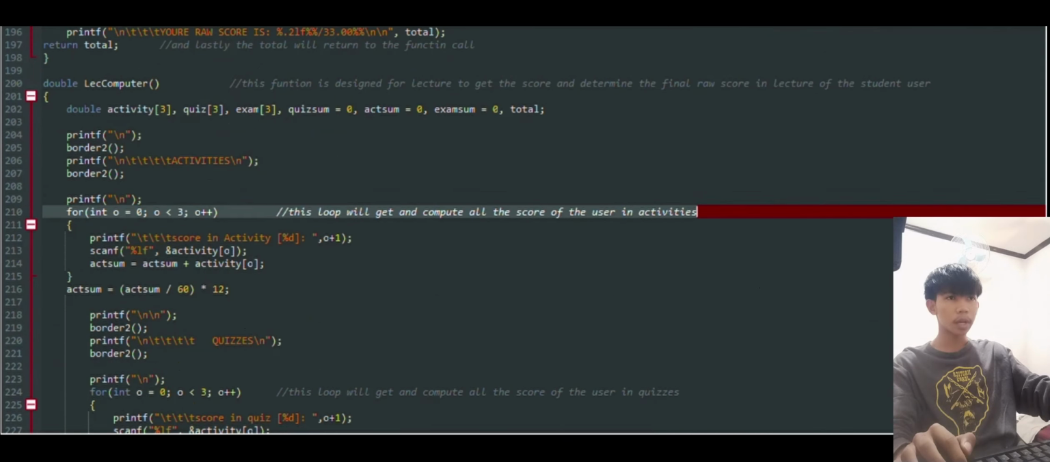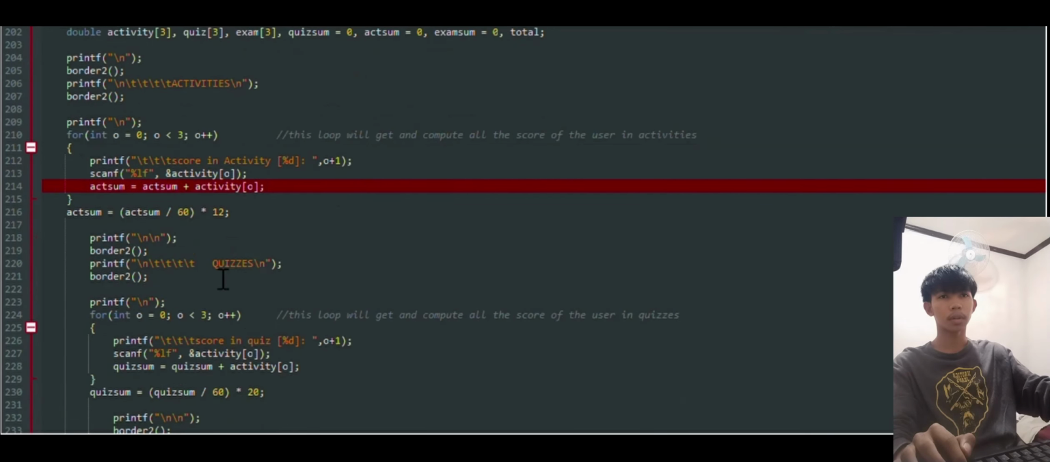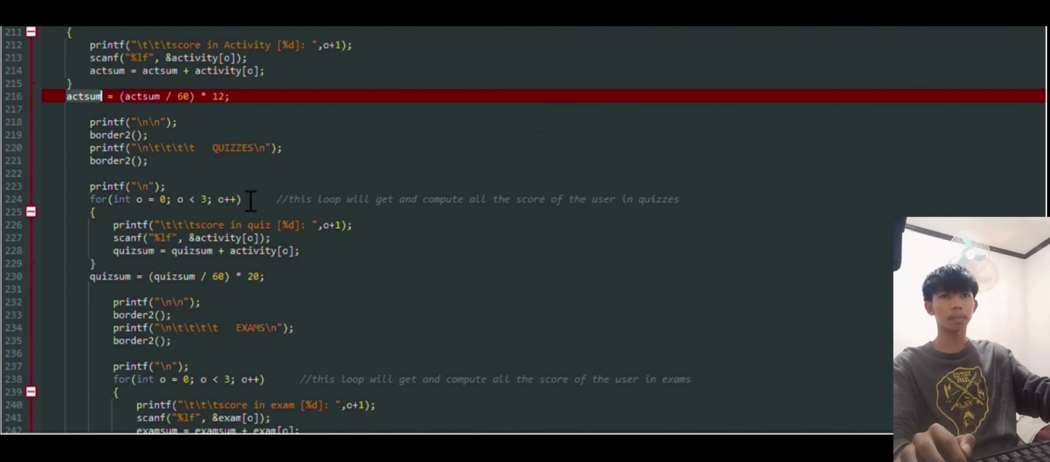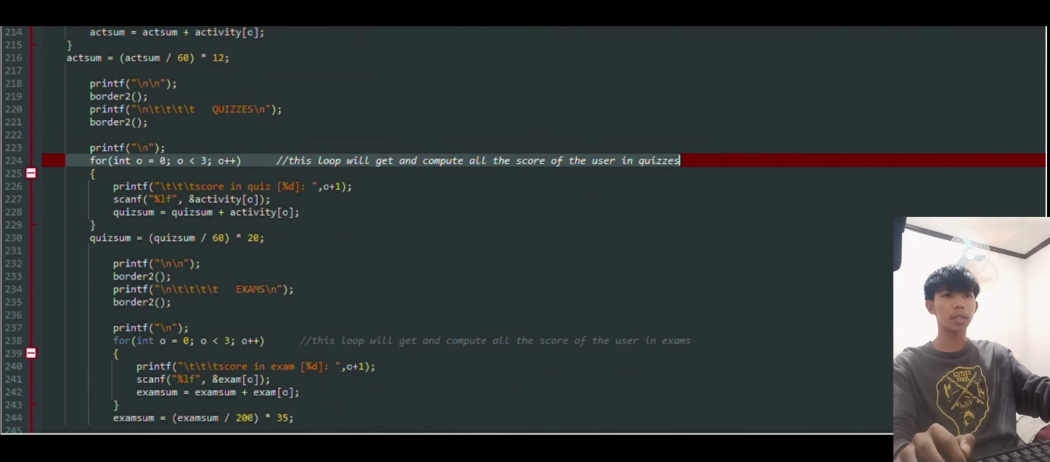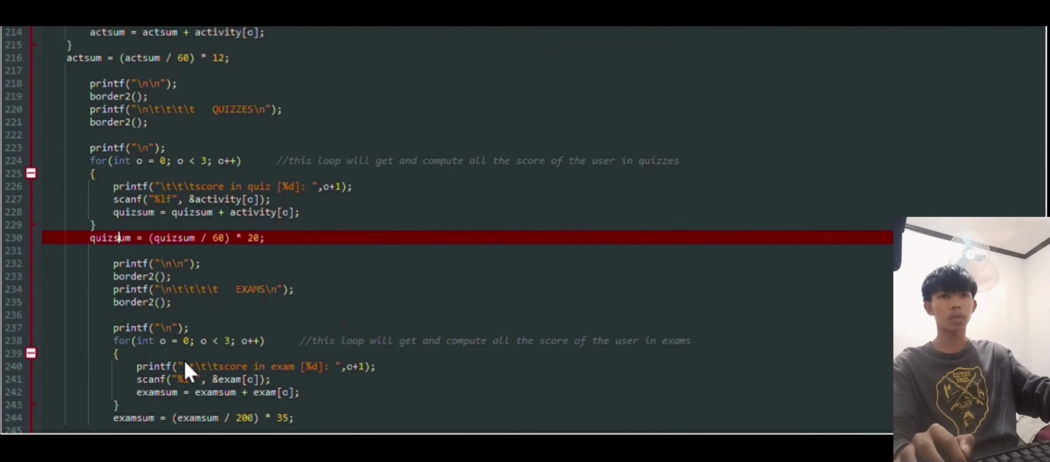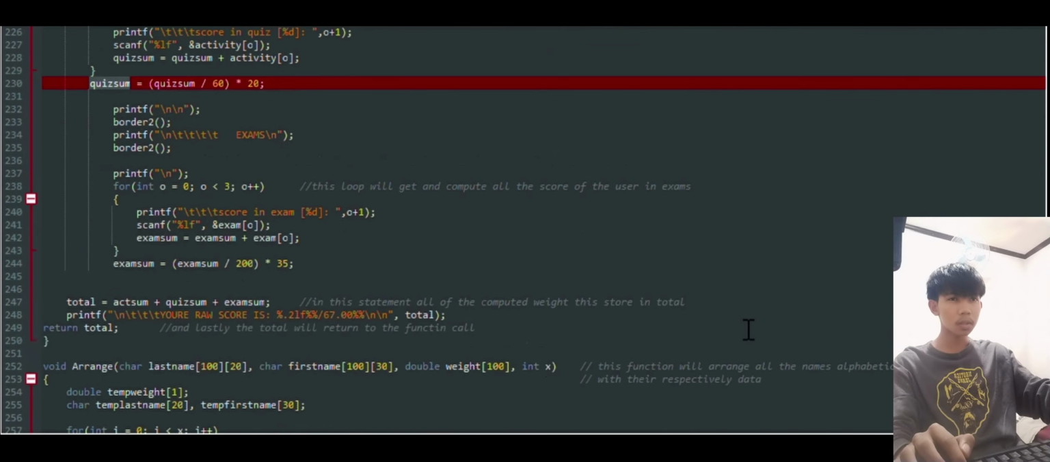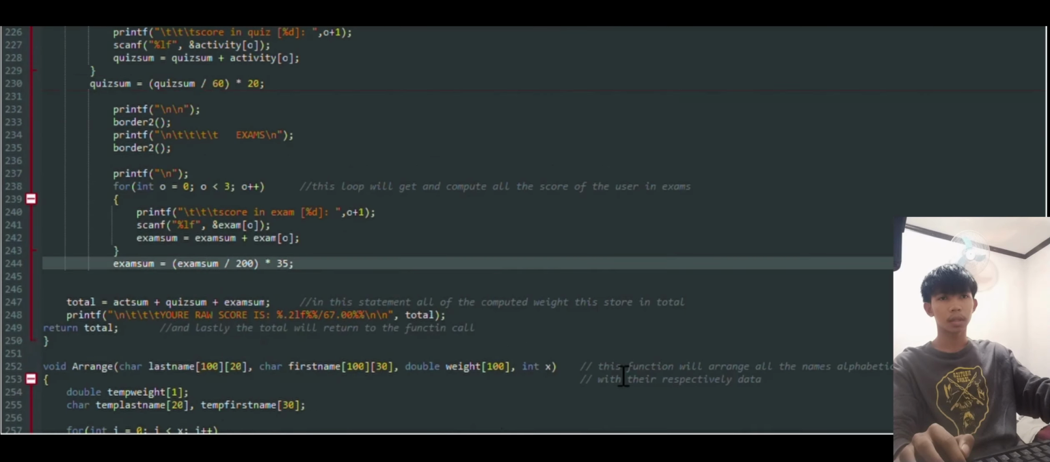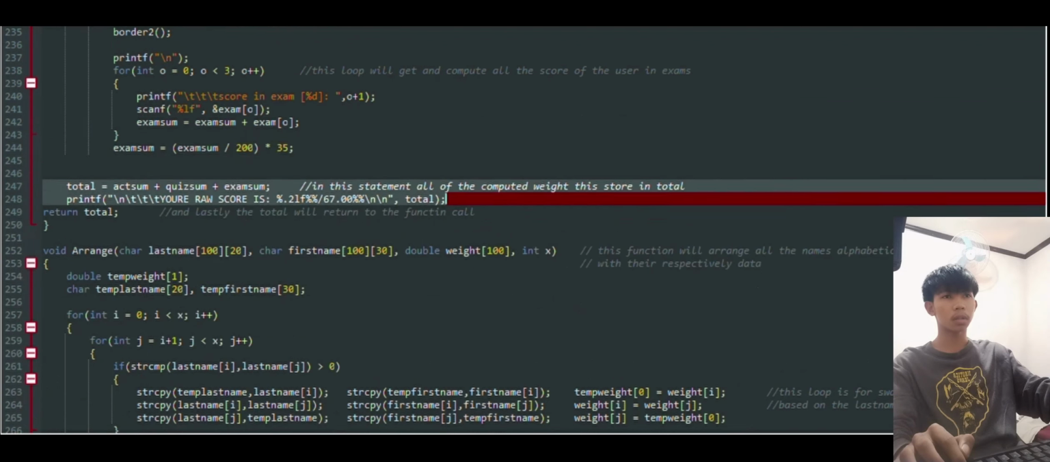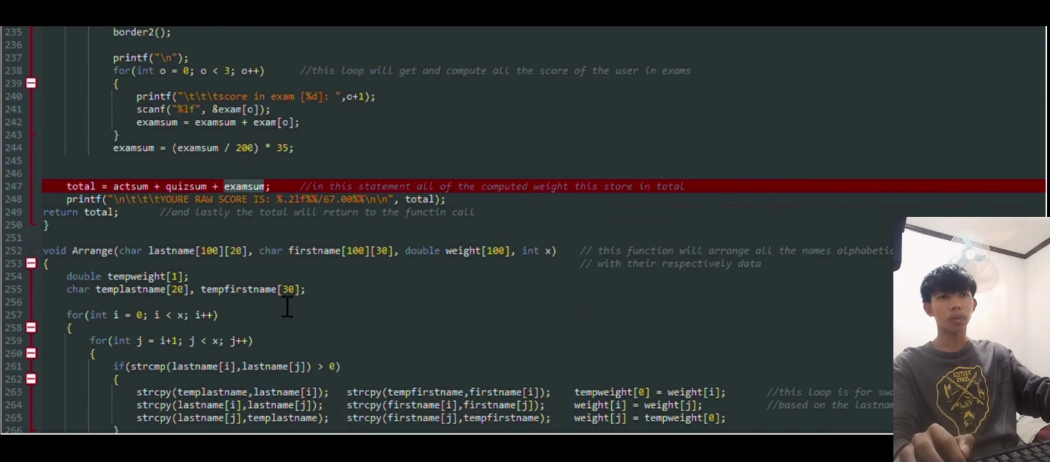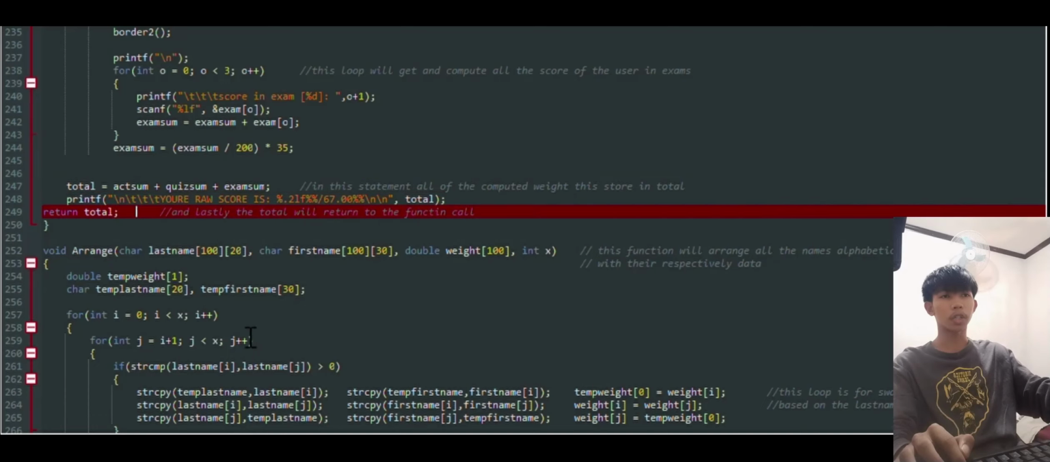So this for loop will get and compute all the scores in activity here and compute the weight here, and store it to the activity sum, and this loop naman is for quizzes and stores the weight in quiz to the quiz sum, and the final is the exam. The exam will be stored to the exam sum. So just like the previous one, the total of exam, quiz, and activity will be stored to the total. The total will be returned to the function call.